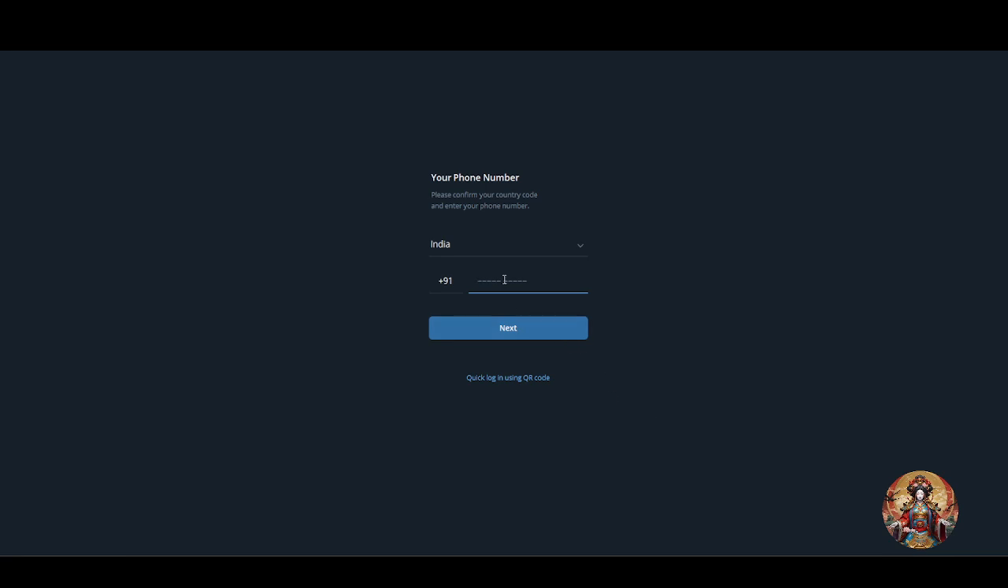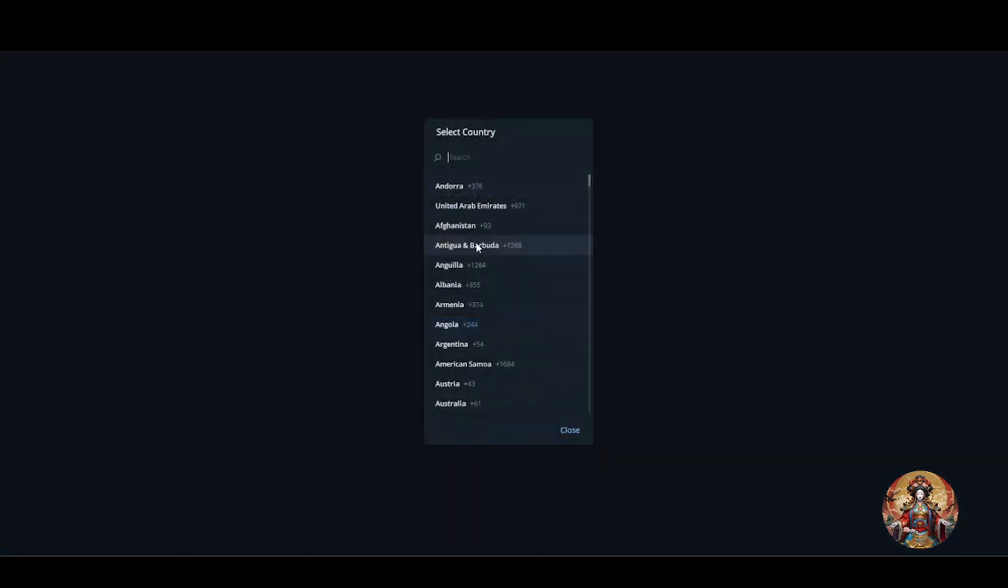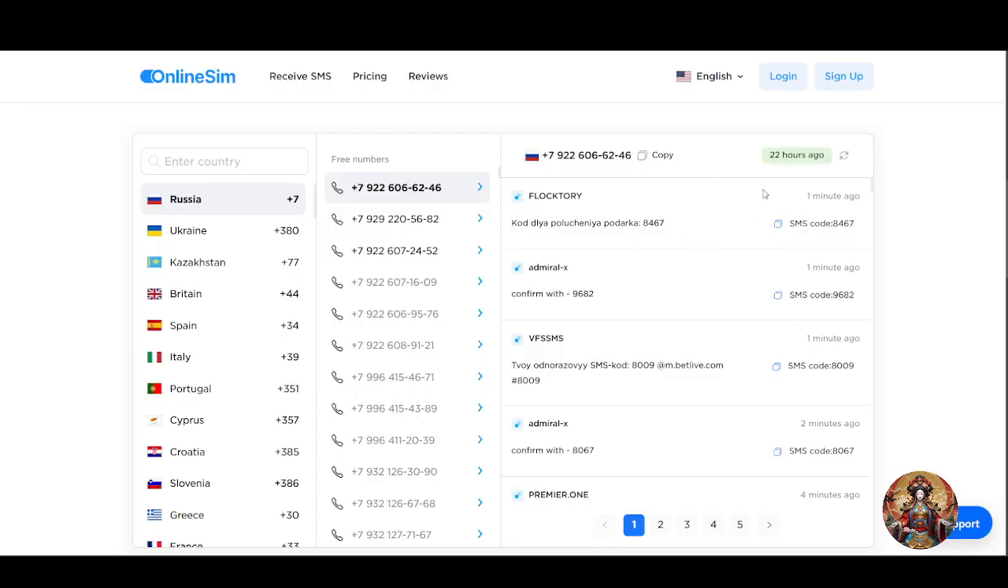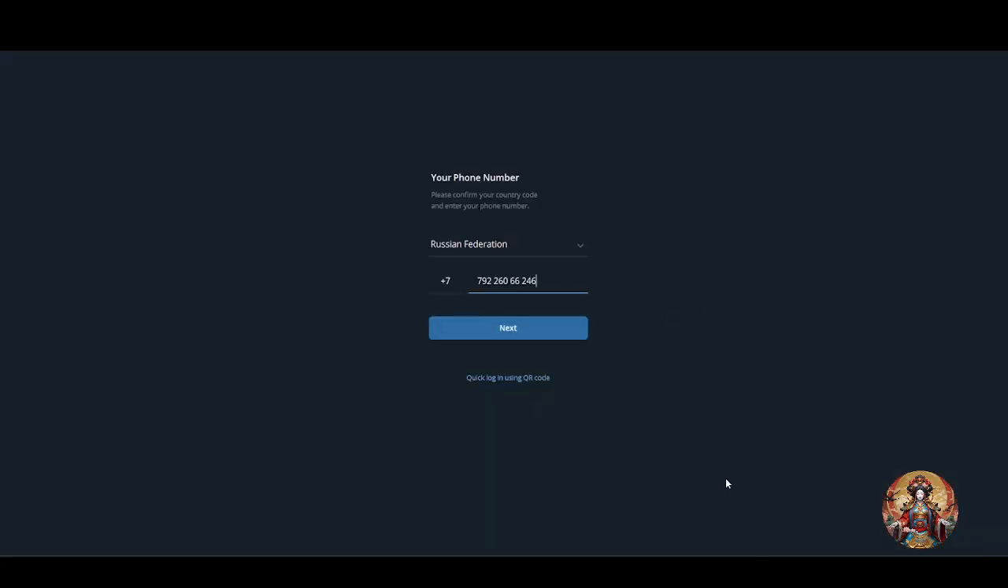After entering your mobile phone number here, choose the country and click on next. The code will be sent over here. Just copy the code and paste it over here. So this is how you can create a Telegram account without a phone number.